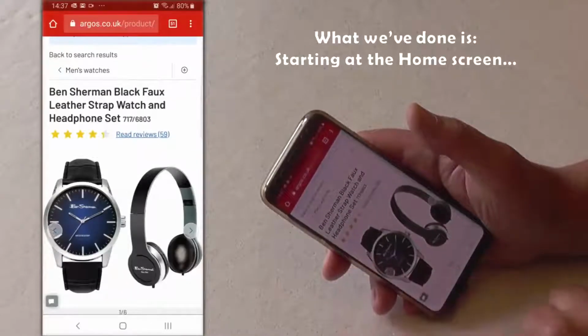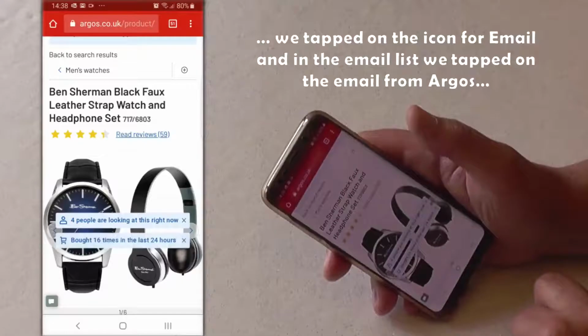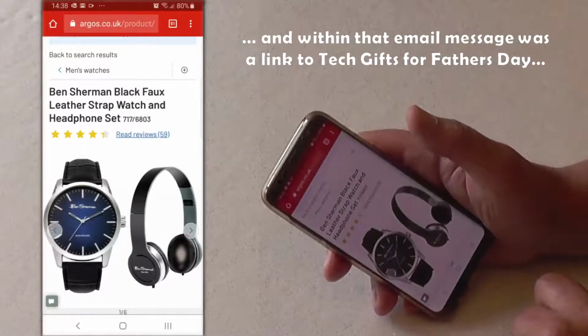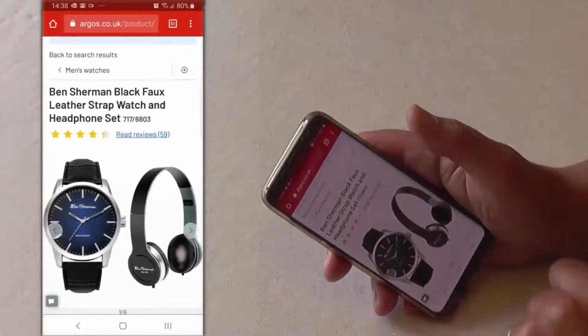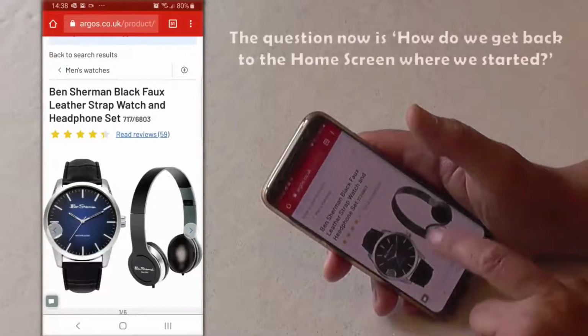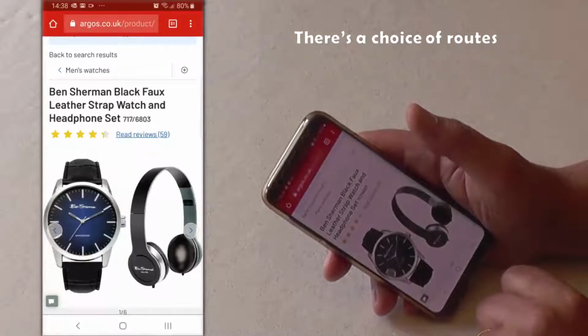What we've done then is we went to the home page, we tapped on the icon for email, and in the email list we tapped on the email for Argos, and within that email was a link to the tech gifts for Father's Day, and in that list was this item. This is as far as I'm going to go. The question now is, how do we get back to the home page where we started? There's a choice of routes.